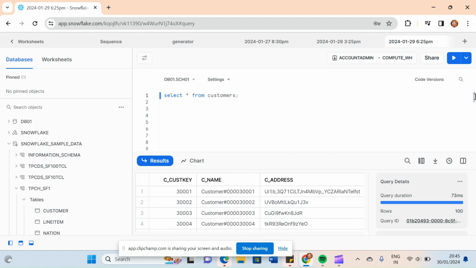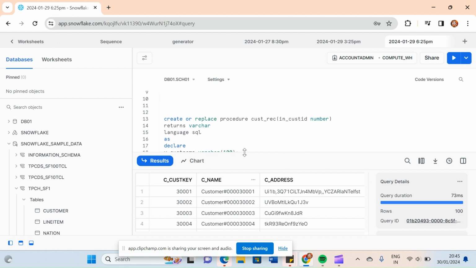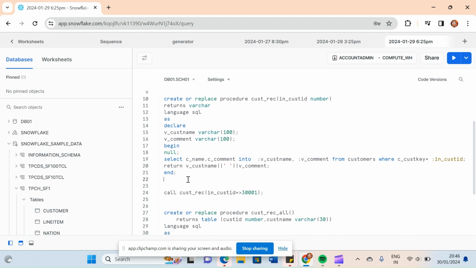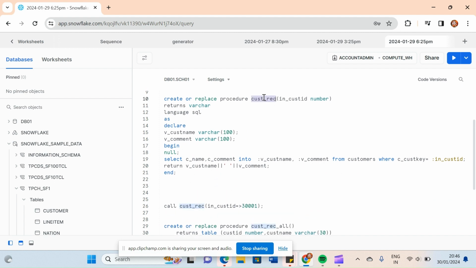Now let's come to procedures. The SQL construct to create procedures in Snowflake is create or replace procedure, followed by the procedure name. I have provided the procedure name, and this is my input parameter with its data type. While creating any procedure in Snowflake, the returns keyword is mandatory, and the data type of the return is also mandatory. Second, the language in which you write your procedure is also mandatory, because in Snowflake you can write your procedures in JavaScript also.